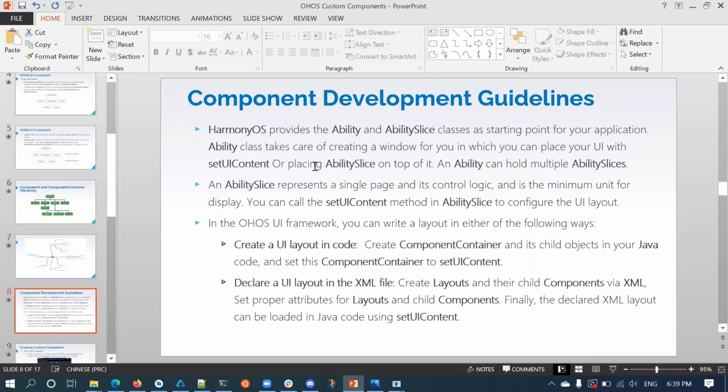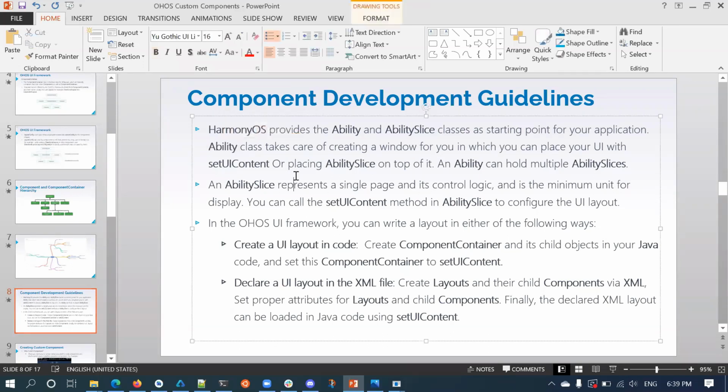So, development guideline. We also know that ability and ability slice classes are the starting point for our application, right? With an ability, we will be able to display multiple ability slices. And in the ability slice, we will be able to load the UI in two different ways. One will be via Java code, using the set UI content method. We can either load the Java code directly, or we can also inflate the XML file, right? We can define all the UI hierarchy in this XML file, and we can directly pass this to set UI content. So by these two ways, we will be able to develop UI.